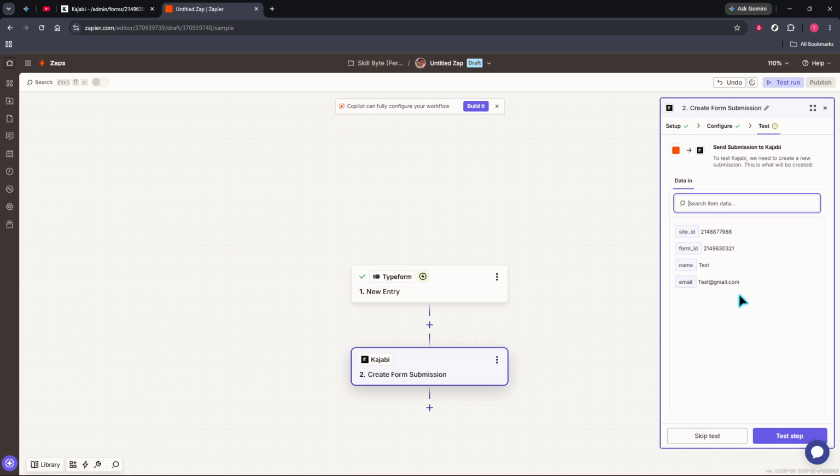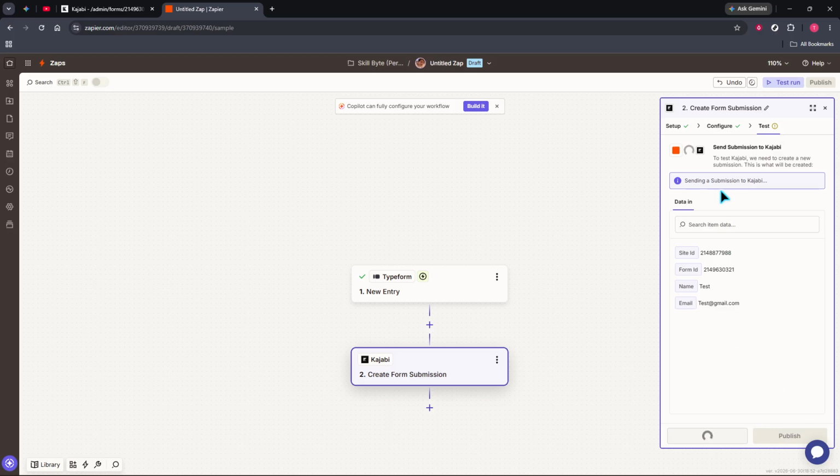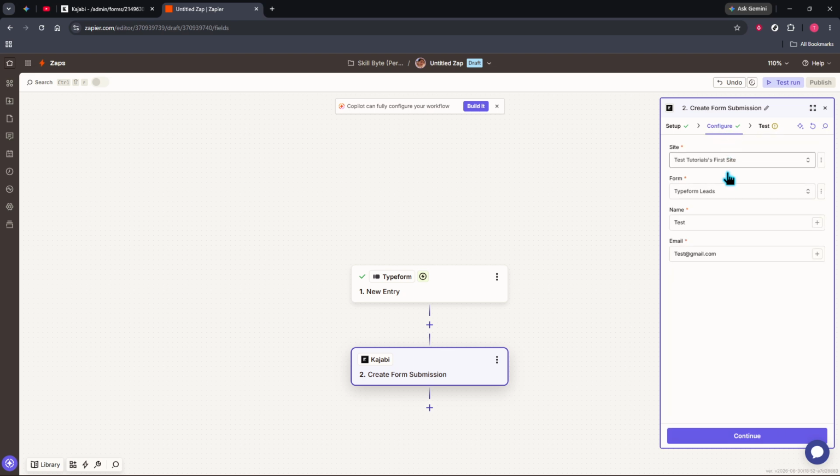At this point, Zapier is ready to test the action. Click Test Step. This sends a sample form submission into Kajabi using the Typeform test data that Zapier pulled in earlier. If everything is configured properly, the test should complete successfully and you should be able to confirm the submission inside your Kajabi form records. This final test is important because it verifies that the connection works from end to end. It confirms that a new Typeform response can trigger the automation, that Zapier can read the data, and that Kajabi can receive it in the correct form. Once the test succeeds, your integration is essentially set up and ready to use.